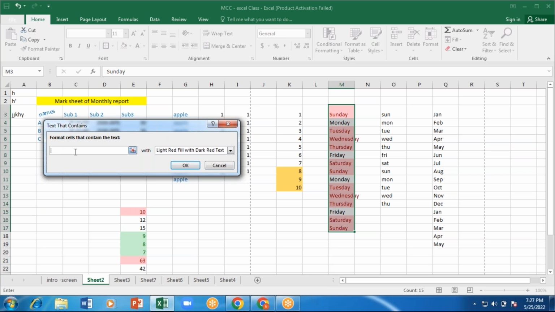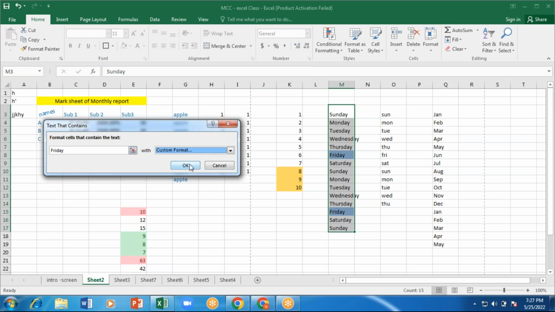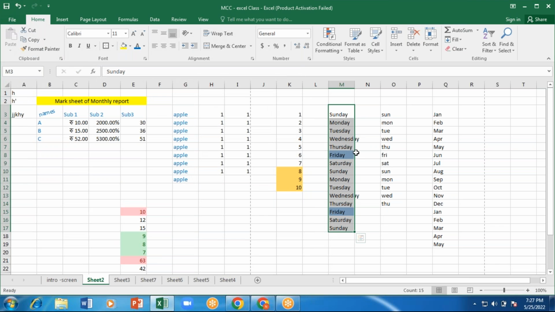Suppose I want it as a Friday. I just want Friday to be highlighted. So I'll click on this. By default, there is a color, so let me now use custom format. We'll select a green color. I'll click on OK. Like this, it will be repeated.